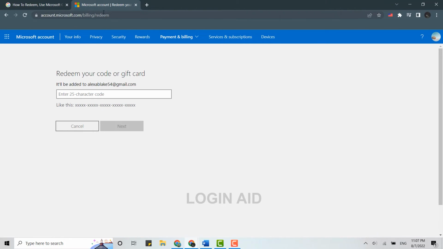You will see this kind of interface on your page. Now here what you need to do is you need to simply enter the 25-character gift code that is available at the back of your Microsoft gift card. Now you type in that 25-character code over here. And soon after you do that, if your code is correct, you will be automatically able to redeem your gift card. This is how you can redeem Microsoft gift card.